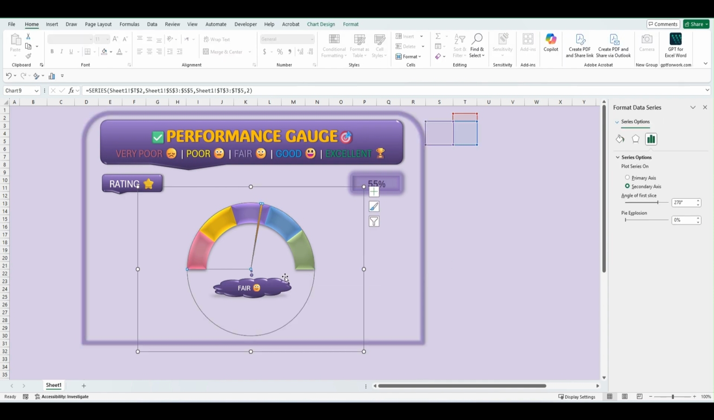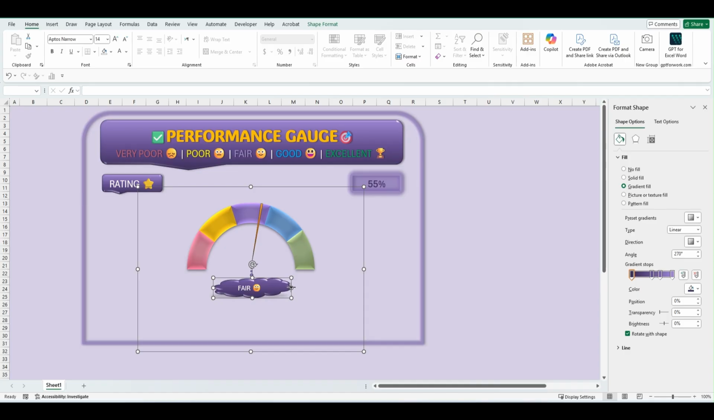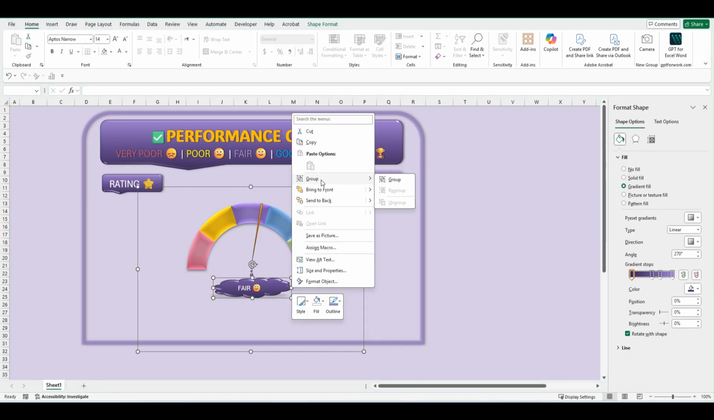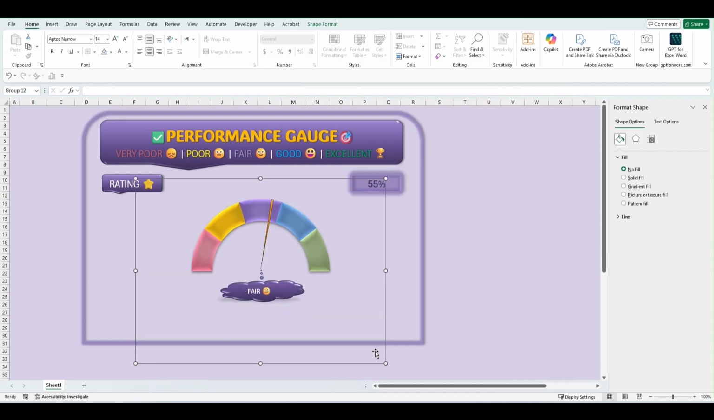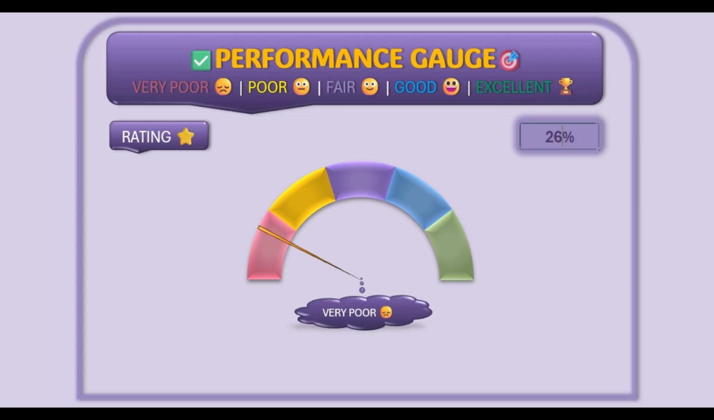Select the chart and the bubble callout. Then right-click and under Group choose Group to group them together. Resize them slightly and position them in the center. Now switch to full screen mode to view the final layout.